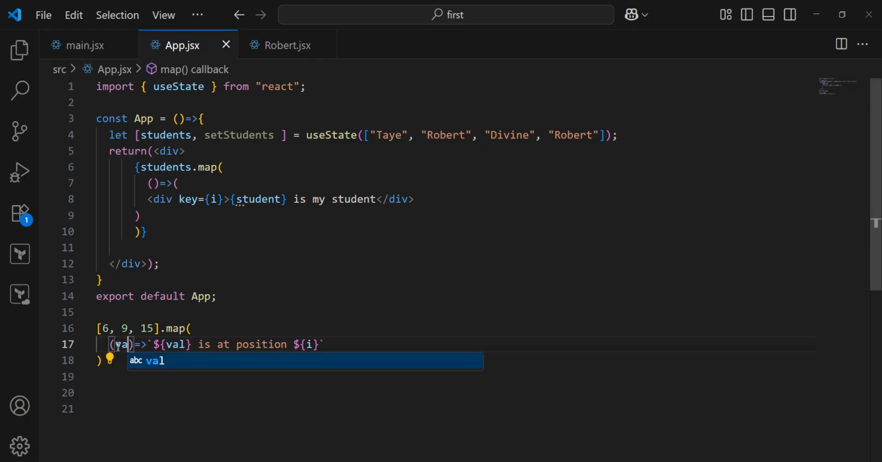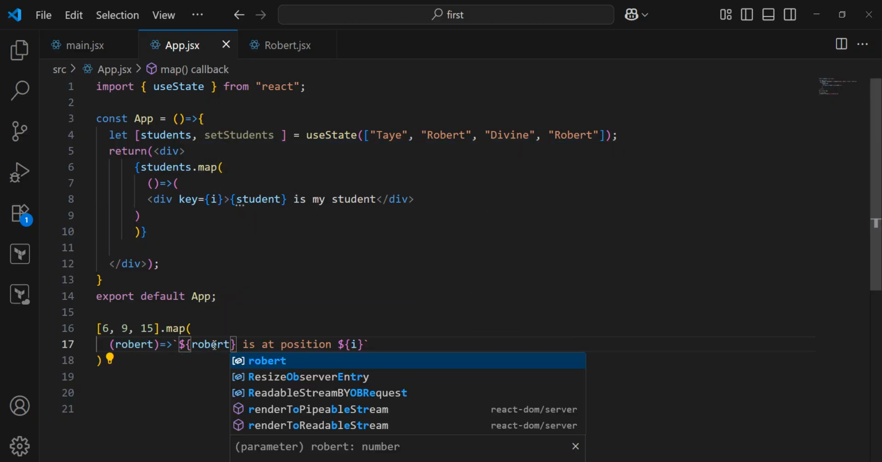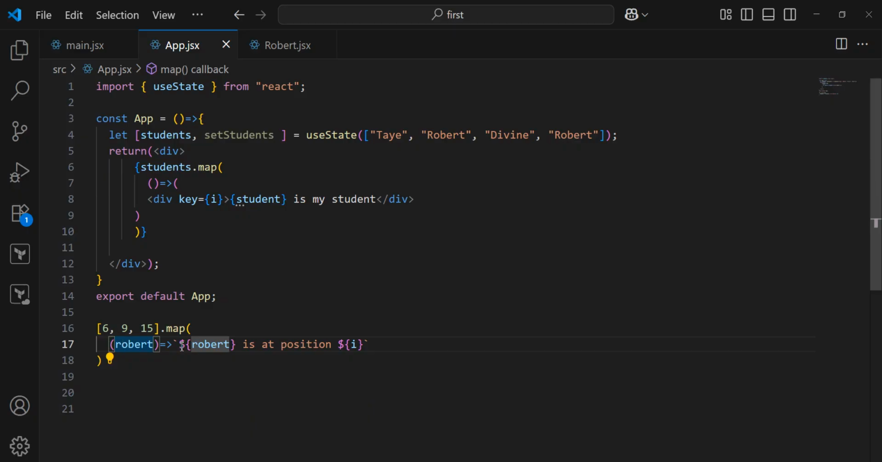The reason you can use var here is because you first put it here. If I call it Taye here, then this will be Taye. If I call this Robert, then Robert will stand for each value. So Robert will first be 6. It will display 6 is at position. Then when it's done, Robert becomes the next value, which is 9. It becomes 9 is at position. Then when it's done, Robert becomes the next value, which is 15. Then it's going to display 15 is at position. So the reason you can use Robert here is because you first put it here.